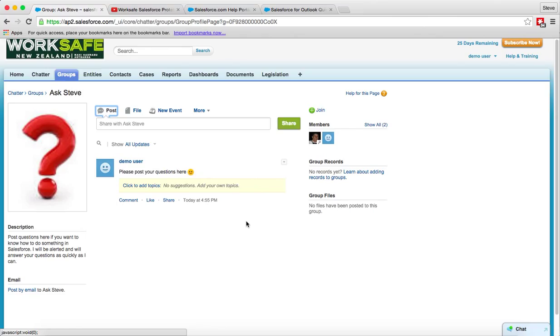So there are the 4 things. You've got the Google search, you've got the help and training, and then the groups that we've set up, the How To group and the Ask Steve group. Please feel free to use them, and I look forward to supporting you in your use of Salesforce.